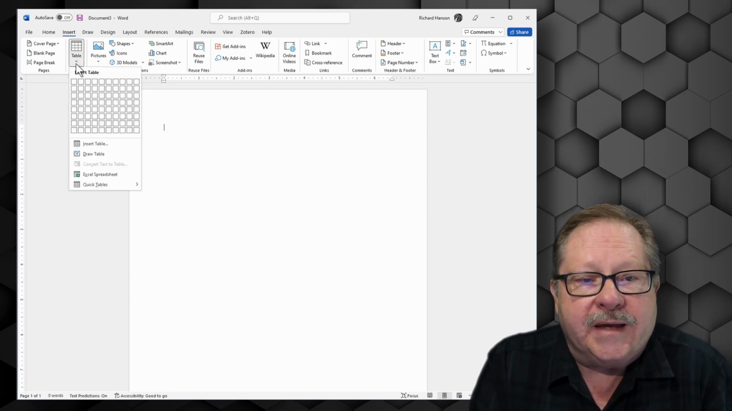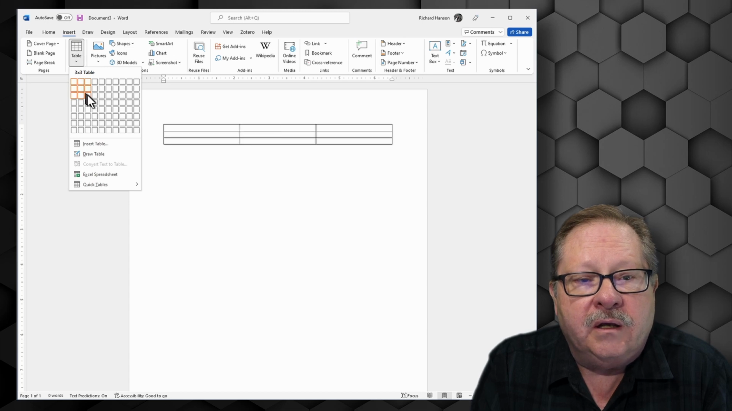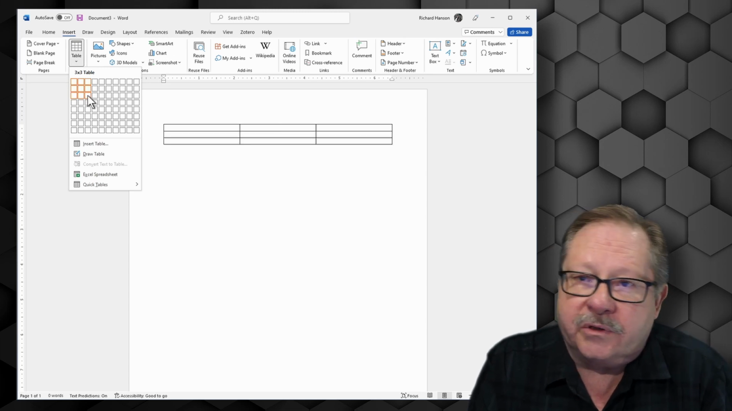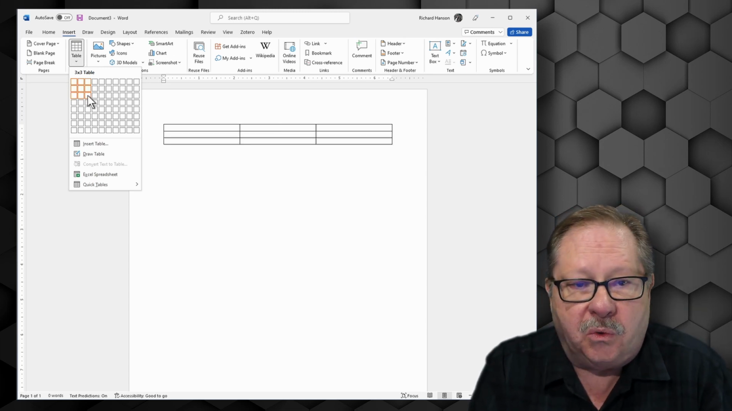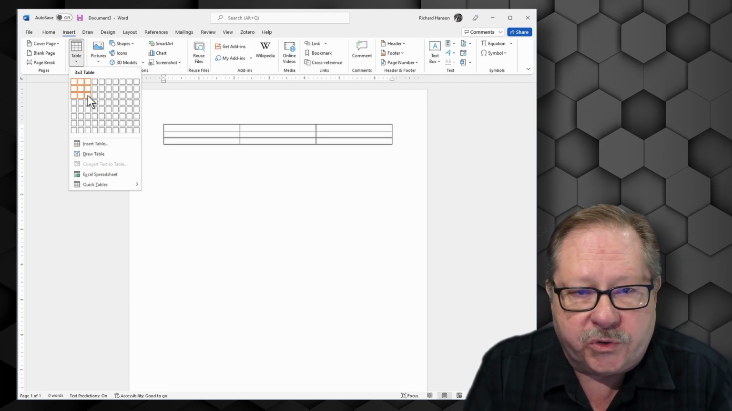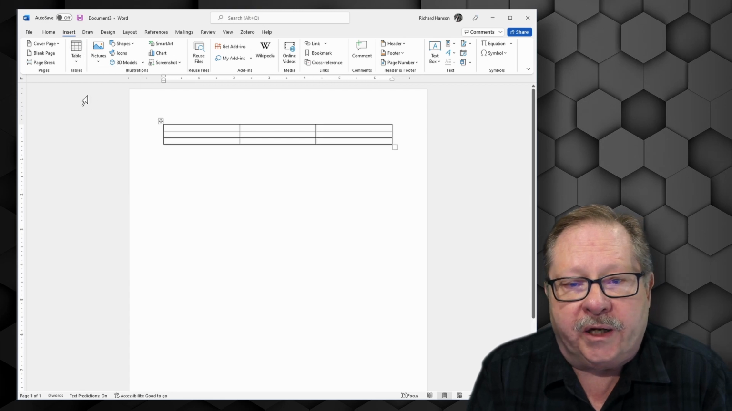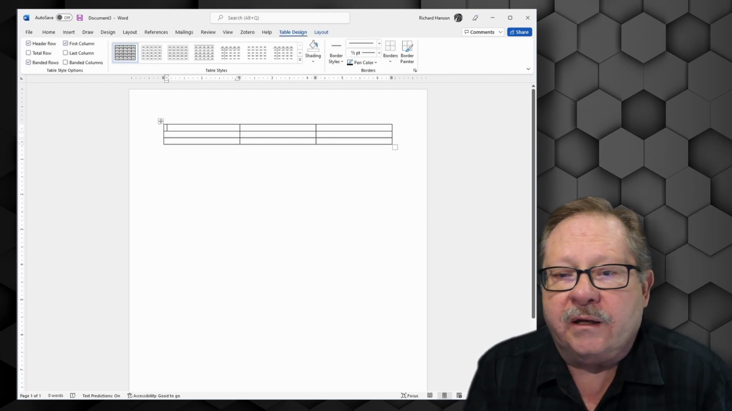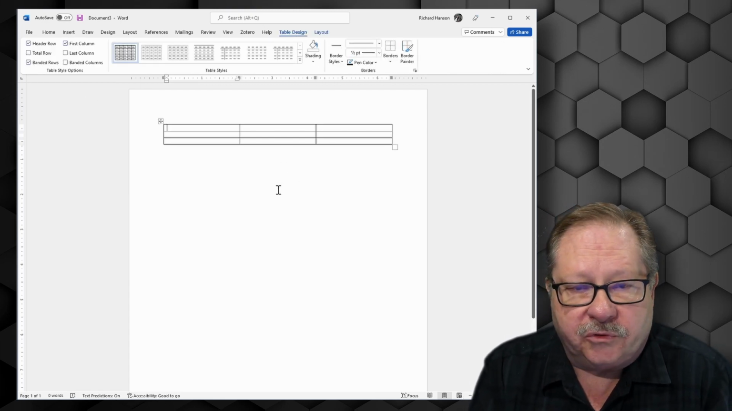And by clicking the down arrow here, you can go ahead and draw the number of rows and columns that you want in your table, and it'll give you a picture of what it's going to look like on the right. And when I click the cell, it will then draw my table for me.